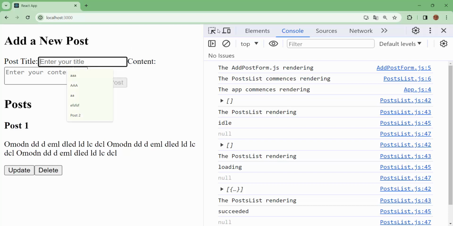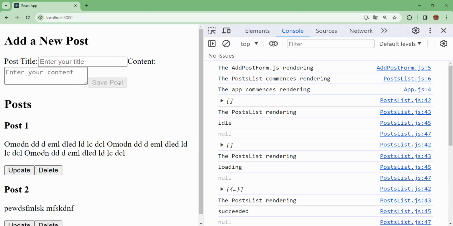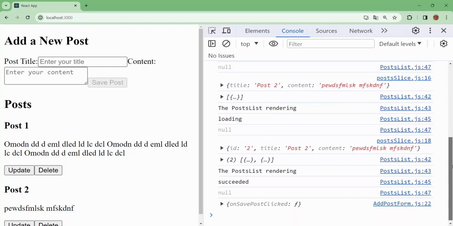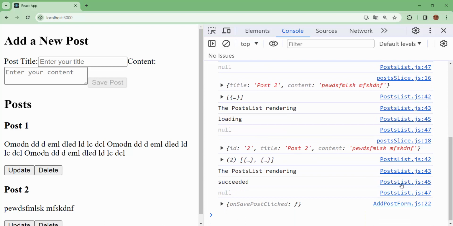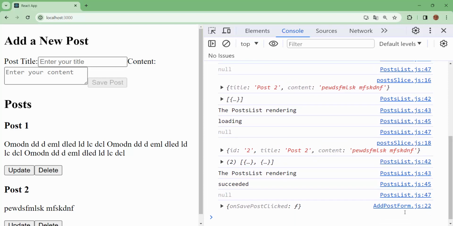Look at now. After post 2, and here is the content, save post, nothing happened. Only one rendering, initial rendering at post form, and never again at post. Here it is at post form, it is something else. It is not re-rendered. Re-rendered.